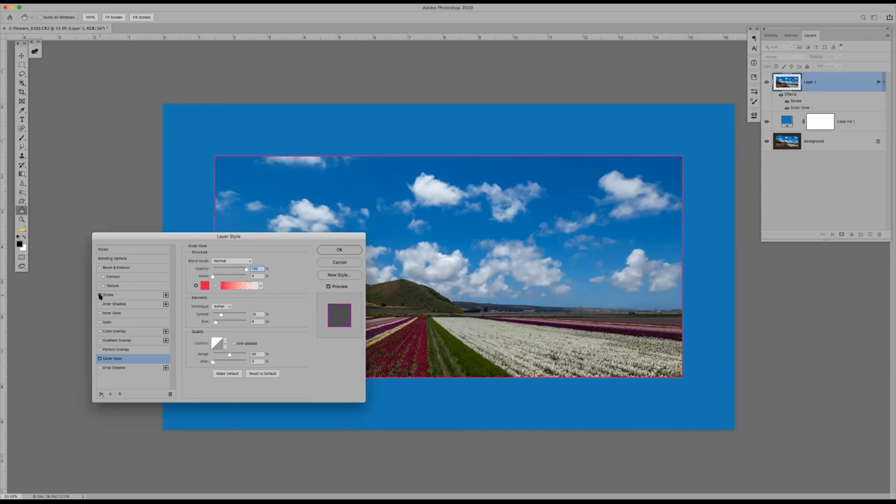And why it's doing a red outer glow, I have no idea. Might have been the last color you had. It could be, I don't know. So what I'm going to do is go to blend mode, and it's going to be normal. Opacity is going to be 41.